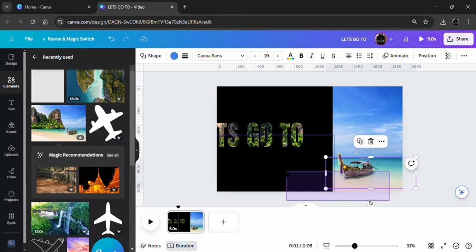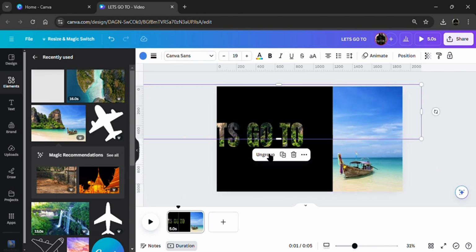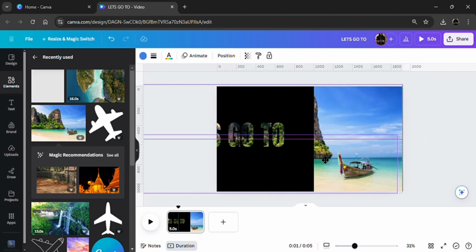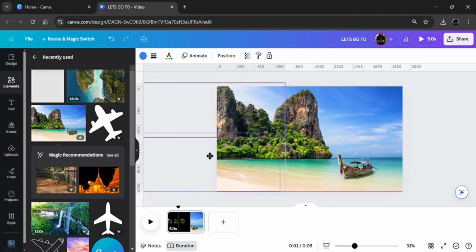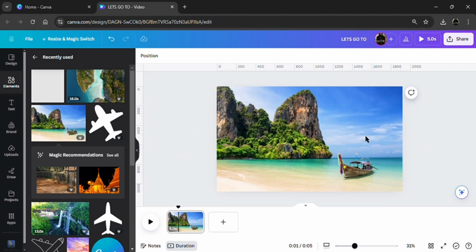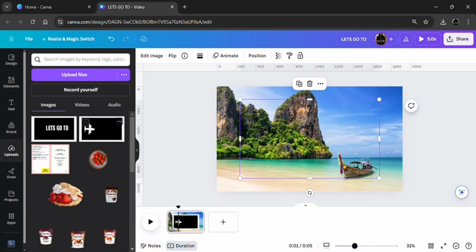Now we're going to group this one. Now we're going to group the top one. Group. We're going to select both of them. We're going to bring it to this corner. Once that is completed, we're going to go back to uploads and we're going to select our airplane.